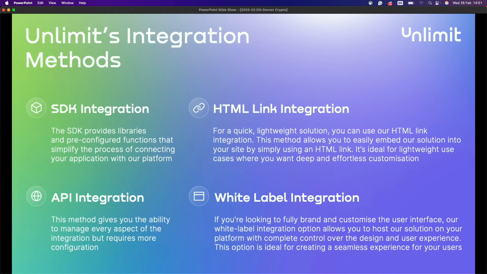Now let's look at Unlimit's different integration methods. We can start with the SDK. The SDK provides libraries for different types of languages, so you can pre-configure functions to simplify the process. You can also set parameters, so you can build to match your solution. Then API integration. This method is pretty famous, so you can manage every aspect of the integration, but it requires more coding, so you need to put more effort into that.